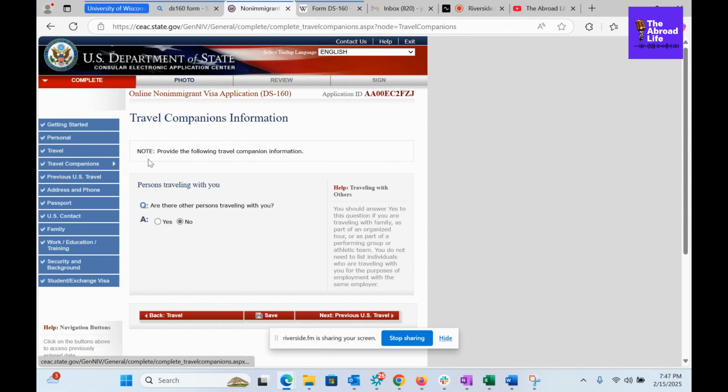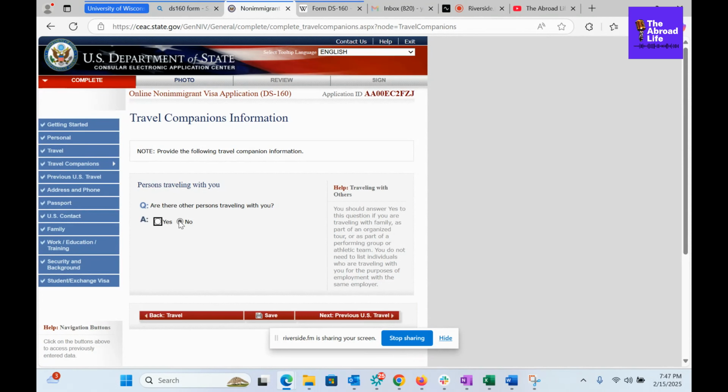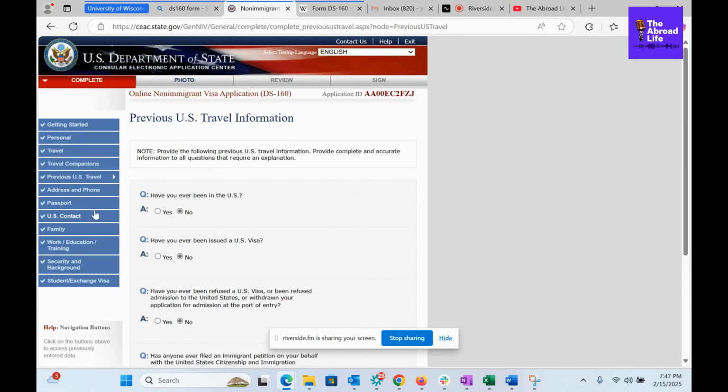If you're going to be traveling with someone, this is where to say yes. Are you traveling as a group? Yes or no? If you're traveling alone, you go for no. Then again, don't forget to always save as you fill in this information. Save intermittently, maybe every 4 to 5 minutes. Then you go to the next one.